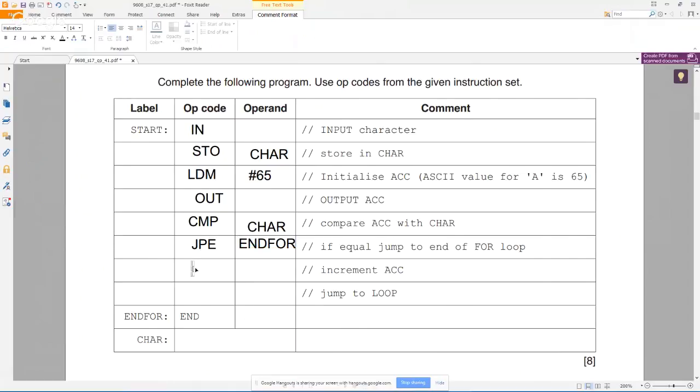If not, it means that we need to print other letters, so we haven't finished. We need to increment the accumulator. This changes the value of the accumulator to the next ASCII value, so that will print B, that will print C, and so on. And then we need to jump to loop.